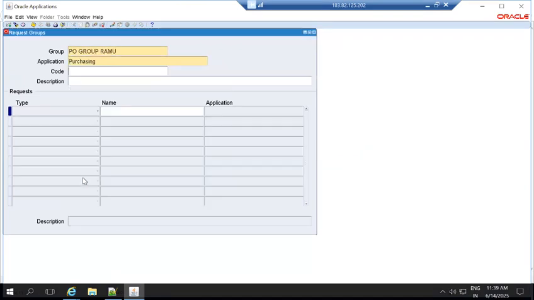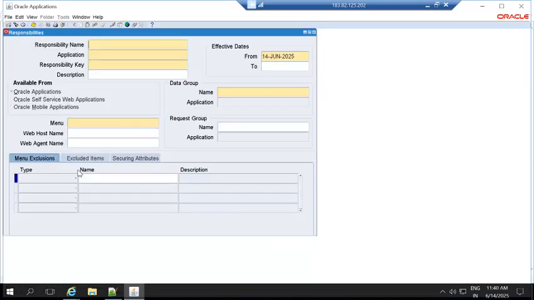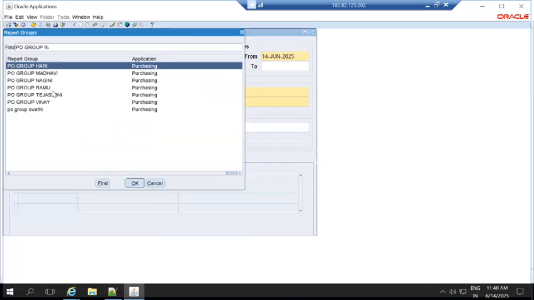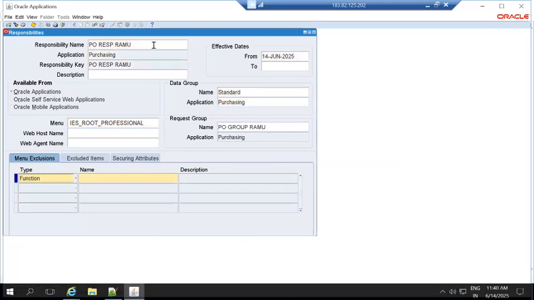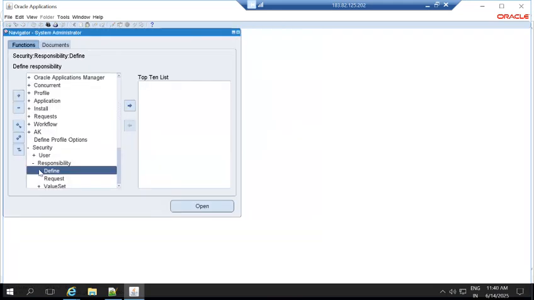Application is purchasing. I lost all my programs here, so ignore those, not required. Then create a new responsibility, PO resp Ramu. Application is purchasing. Data group name is standard; we always take the standard. Application name is purchasing. Take some dummy menu as of now. Then the group name is my group name, PO group Ramu. Save it. Then assign this responsibility to my user.